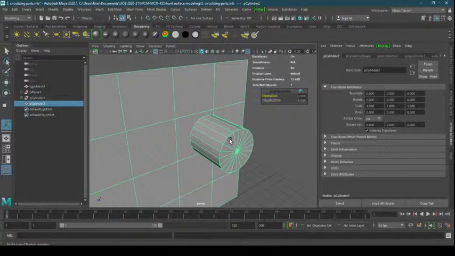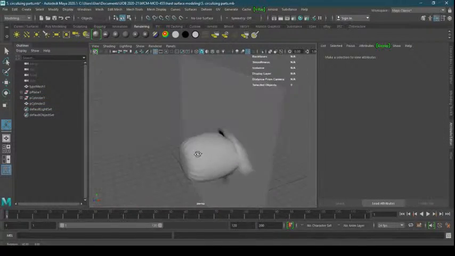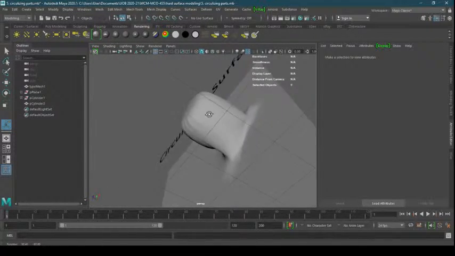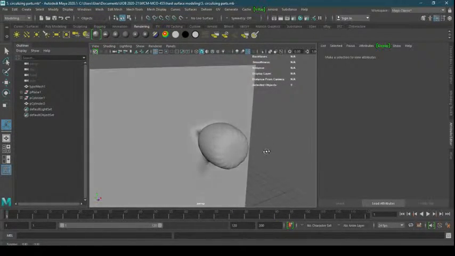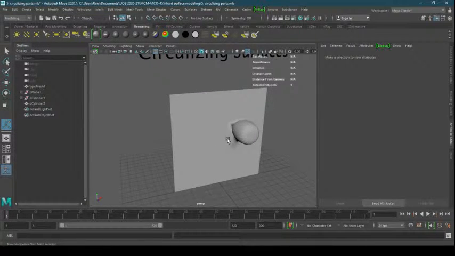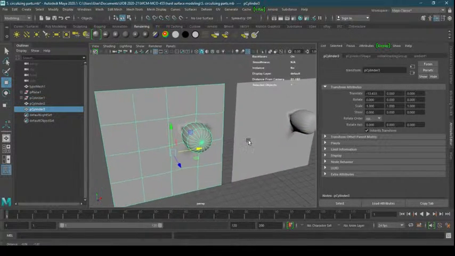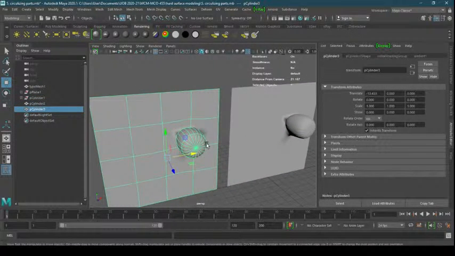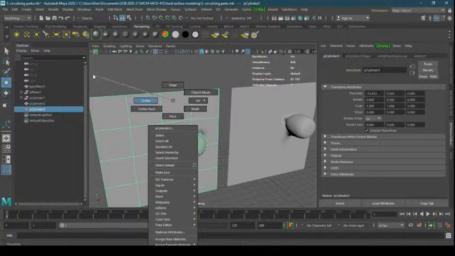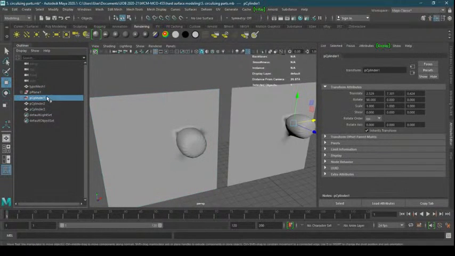Now if I press 3, you can see how it looks. It does not look good. So that's an issue here. What I can do is make a duplicate of this, and from here I can remove this part. Let me do one thing. Let's go here, move this.